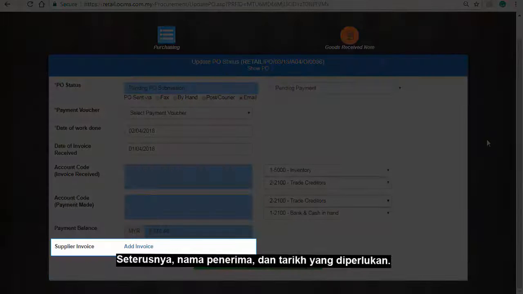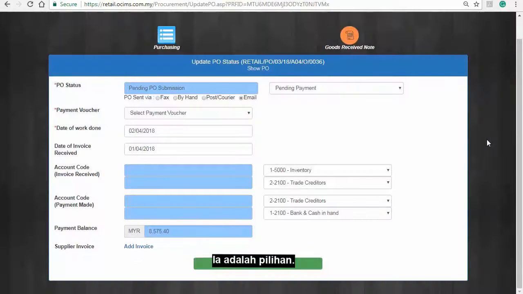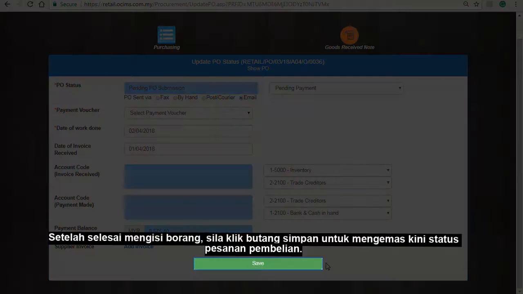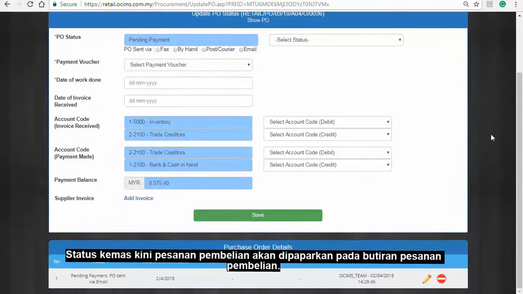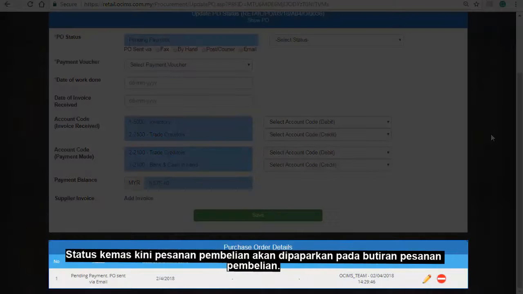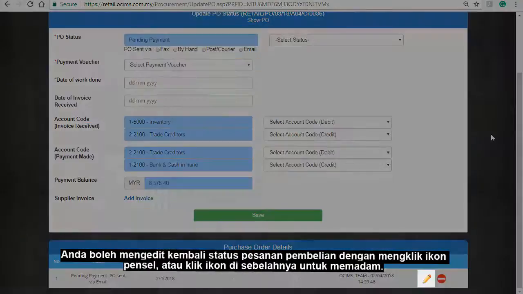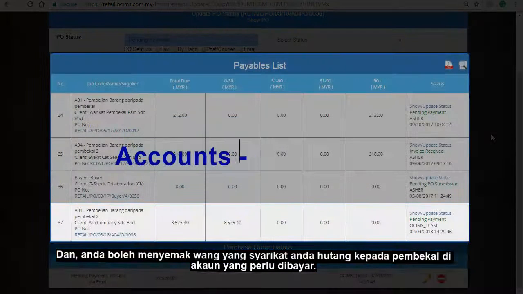Eighth, Supplier Invoice. This section is to attach the invoice of the purchase order from the supplier. It is optional. Once done, fill in the form. Please click the Save button to update the purchase order status. The updated purchase order status will be displayed at the purchase order details. You can edit the status of the purchase order by clicking the pencil icon, or click the icon beside it to delete. And, you can check the money owed by your company to the supplier at Account Payables.